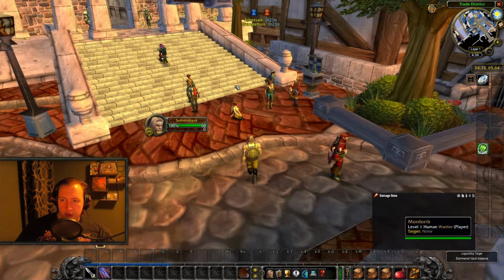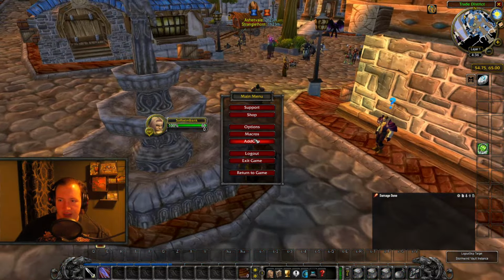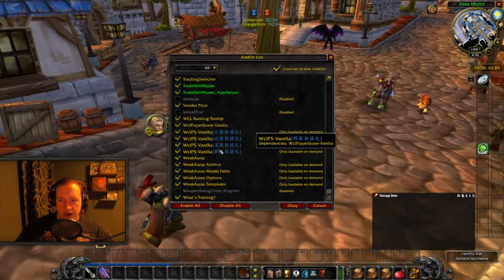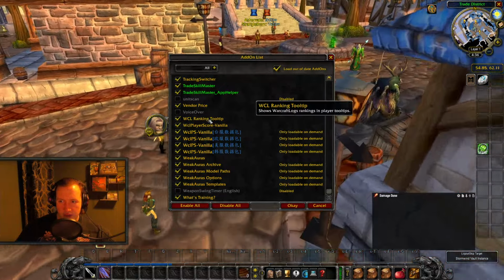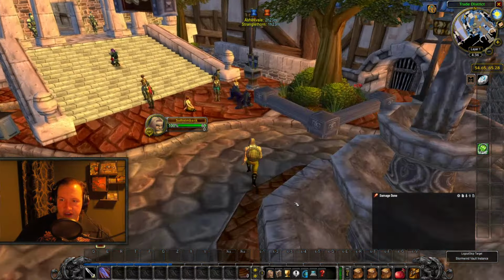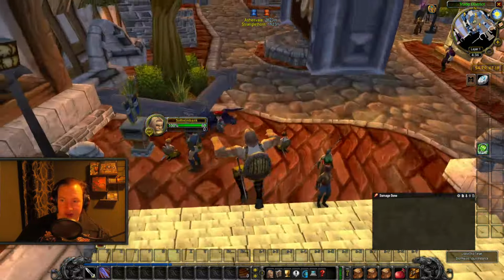Now, I know some of you might be wondering about the name of the add-on, and I think at this point there are a couple of different ones out there. There's a reborn version and a remastered version. The one that I have is WCL Ranking Tooltip, and I don't think you'll be able to find it on CurseForge right now, but it's being shared on Reddit and Discord servers out there, if you for some reason feel inclined to have it.